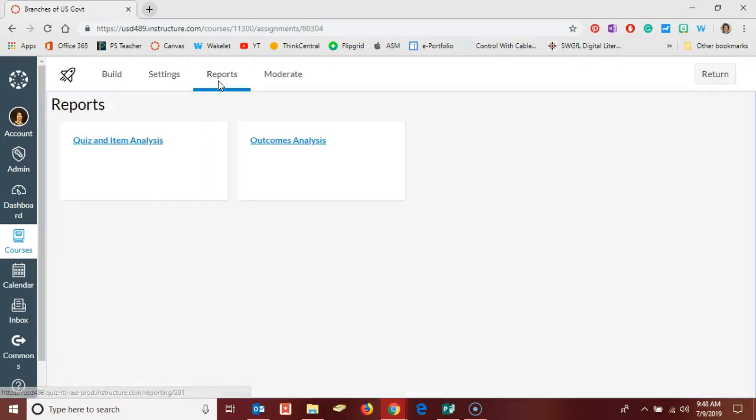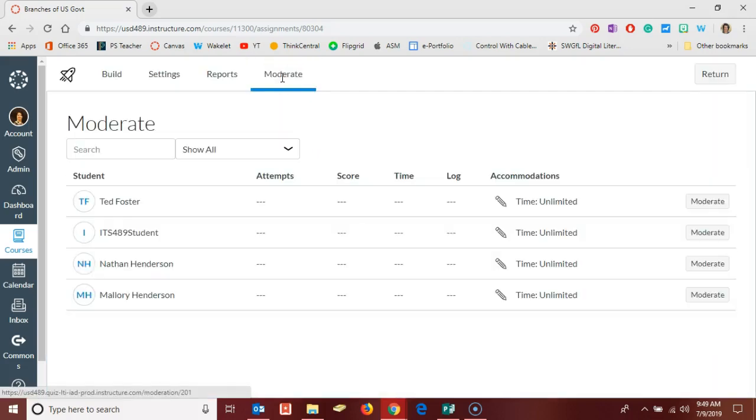Next, you'll come to Reports. Until students take the quiz, there won't be much information here, but you can come back after students take the quiz and get a quiz and item analysis. And if you're using outcomes or rubrics in your course, you can also tie questions to those outcomes and then get an analysis of that situation here as well. Last but not least, here across the top, you have the option to moderate the quiz. So while the quiz is going on, you can come here and see what's going on for a particular student or group of students.